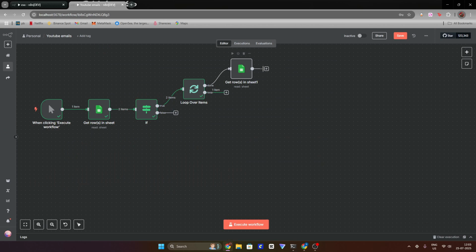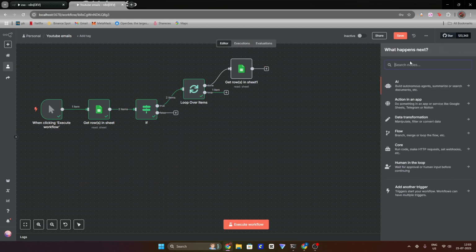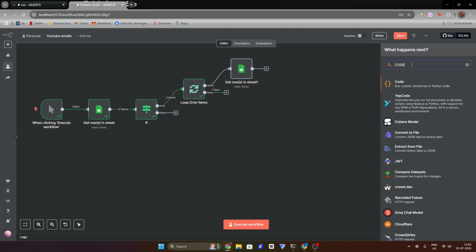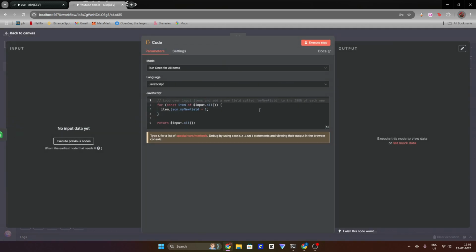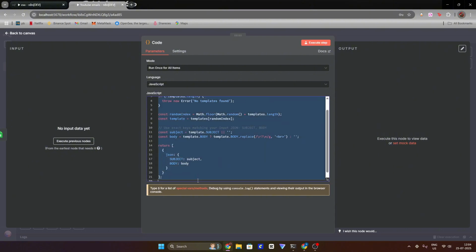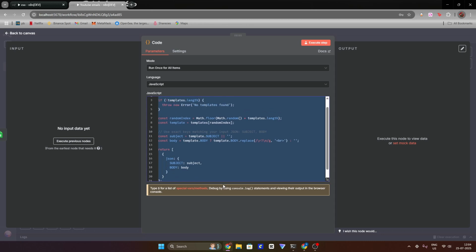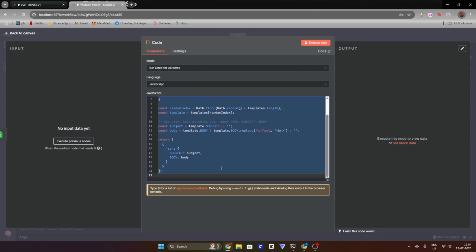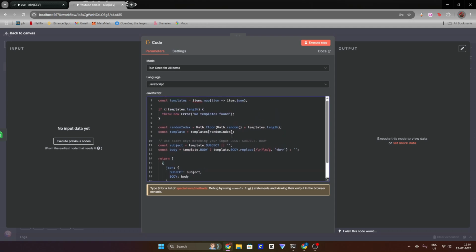So once this is added, what we need to do here is we need to add a code node. You can search code here and then click on the code, and this one select all, and you have to replace with the code that I give you in the description below. I will write code dash and then rest of the code. You can directly copy paste it, don't need to worry about writing all of this, and then run once for all items. Yes, you need to select that.